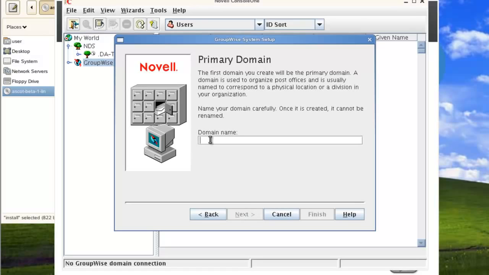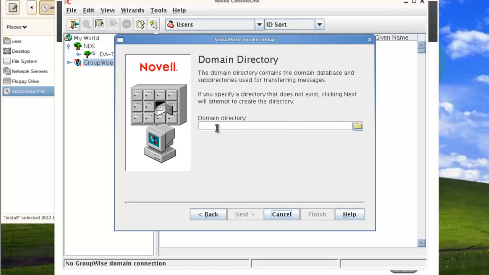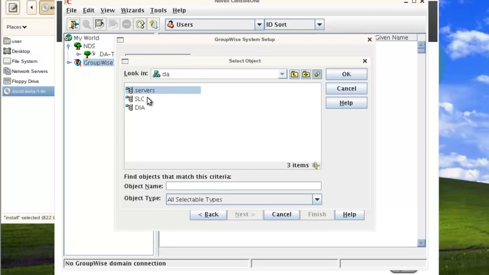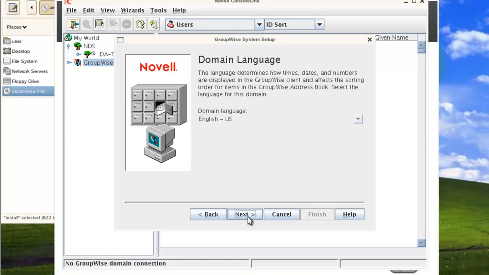A domain name, so our primary domain is going to be called SLC.dom for our Salt Lake City domain. We're going to select next. The file directory, again, we're going to use that same mail partition that I have, and we're going to just use the same name for that, SLC.dom. Select next. Context where we want to create. We're going to create that in our SLC. So I'm just using the navigator for the select object. Select OK. Next. The language, English, the time zone, Mountain Time Zone.